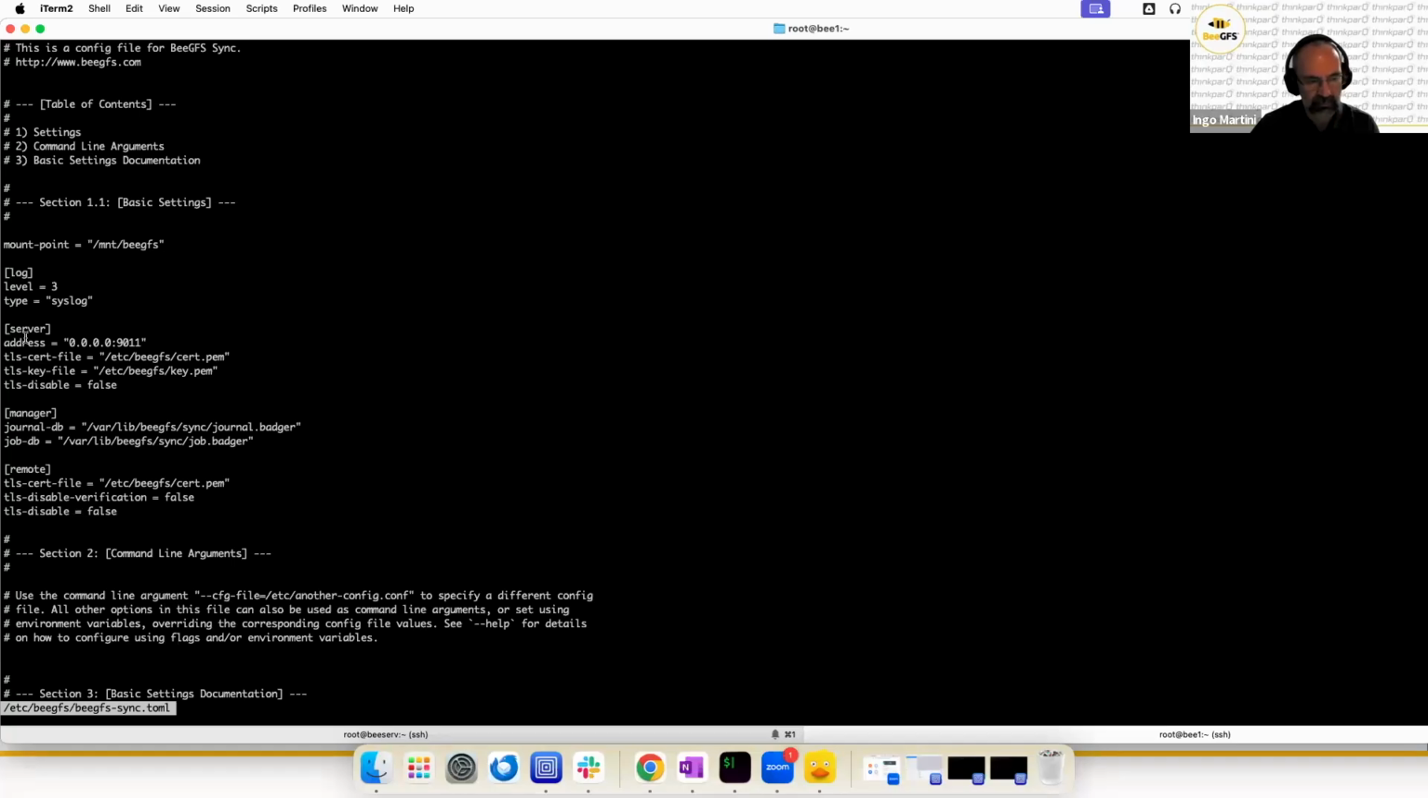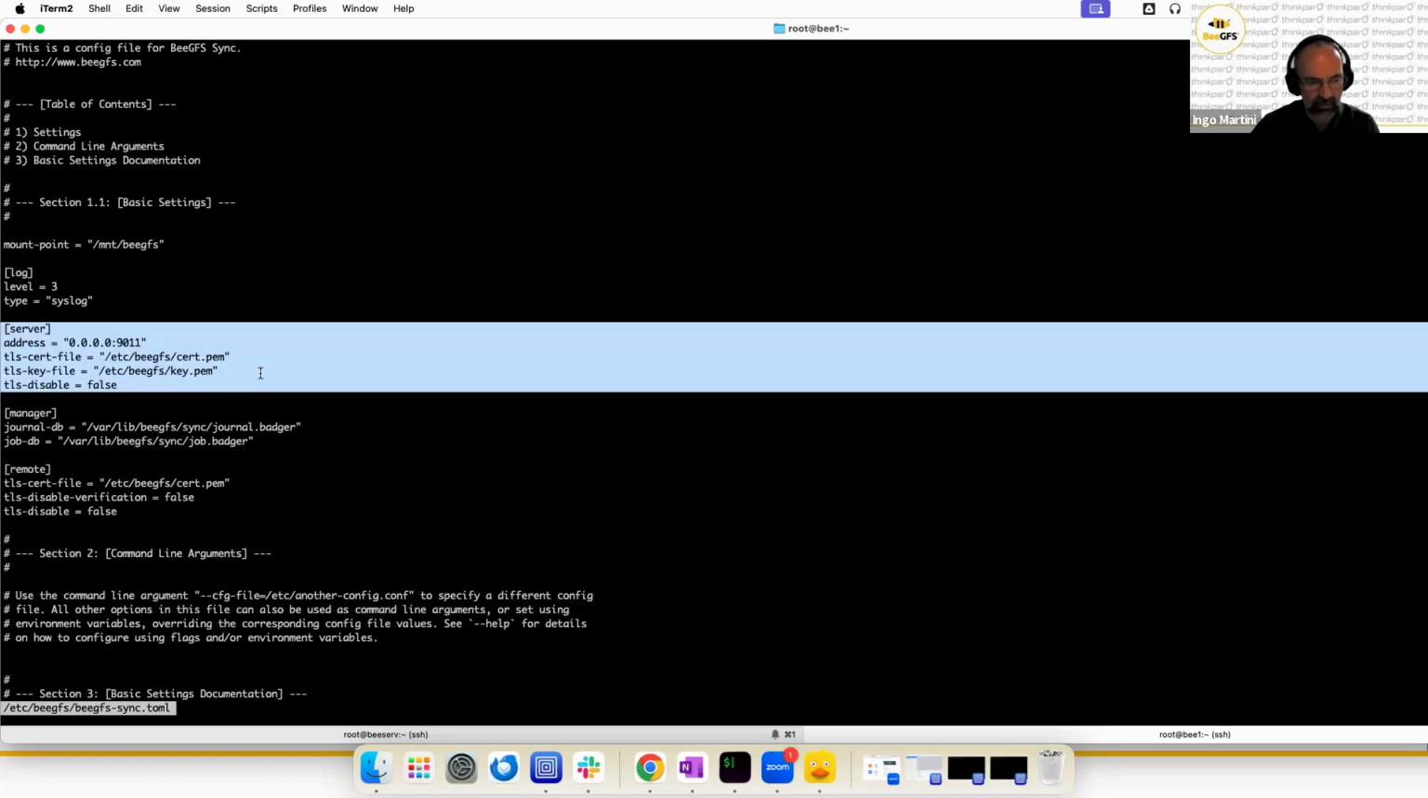Then we find a restriction here for the server and address settings. Here you can restrict to which remote servers this sync process can communicate, and also change the port where the communication happens in case this is necessary in your environment. This can be changed here, and also the TLS certificate and the key file for the communication with the BeeGFS command line tool and the BeeGFS remote storage service.